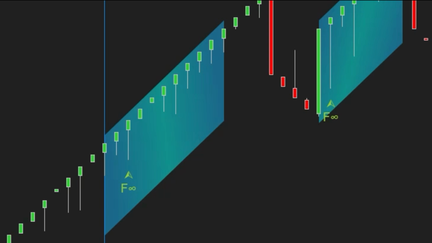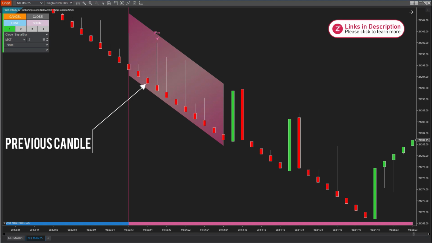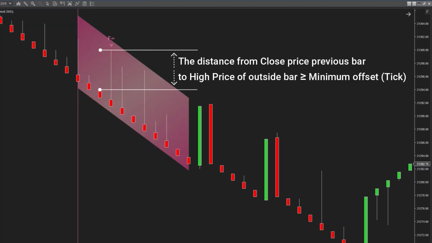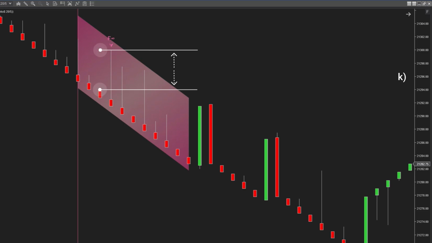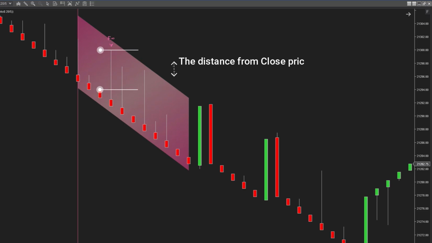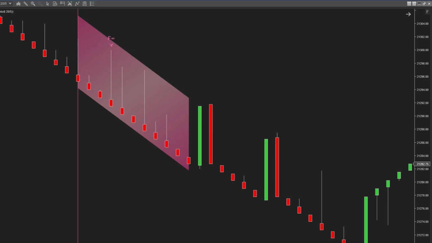In this case, you can see a sell signal appearing at candle 3 and a buy signal at candle 2 within the trading zone. Min offset ticks is the condition for an outside bar to become a signal bar. For a bearish signal, the distance from the outside bar's high to the previous candle's close must be greater than or equal to the min offset, measured in ticks. Conversely, for a bullish signal, the distance from the outside bar's low to the previous candle's close must meet the same requirement. For example, if min offset ticks is 4, this means the distance from the outside bar's high to the previous candle's close must be at least 4 ticks for the signal to be valid.